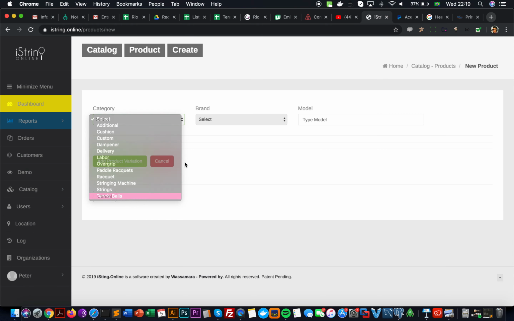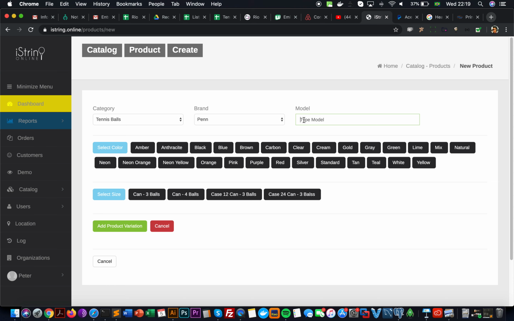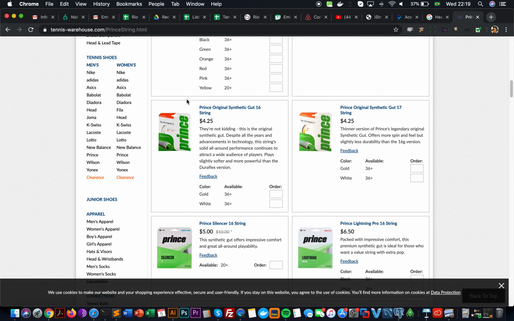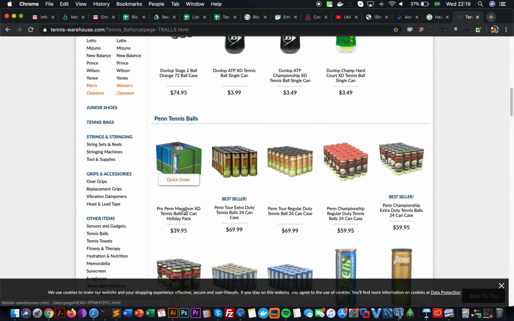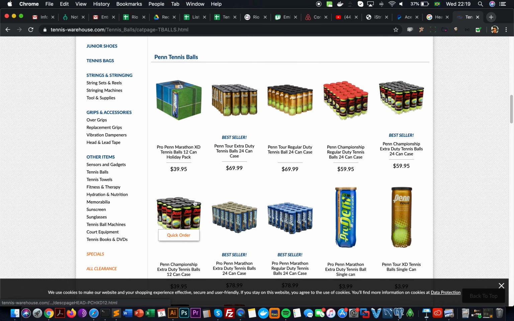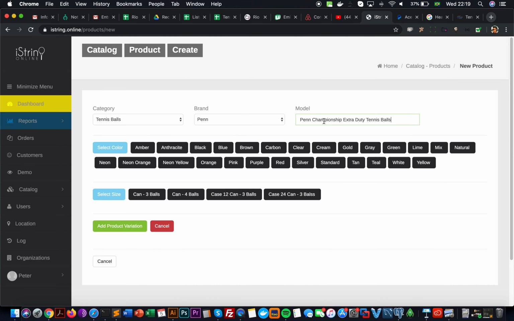So it's tennis balls, pen, I don't know what's the name, case 12. Oh no, the model. What was the model? Tennis balls. Let me get whatever pen. Pen championship. Let's get this guy. Okay. Here. Copy. Here. Extra booty.